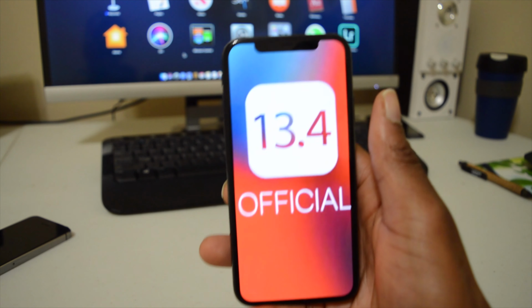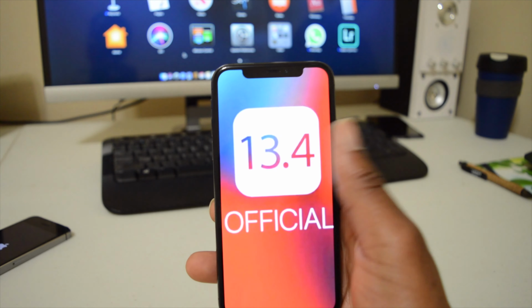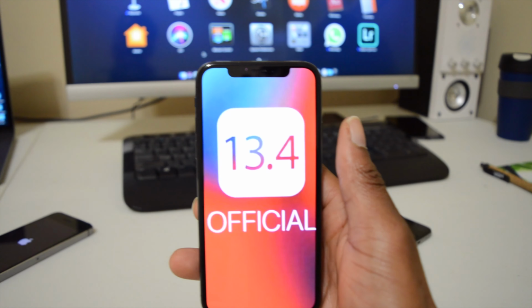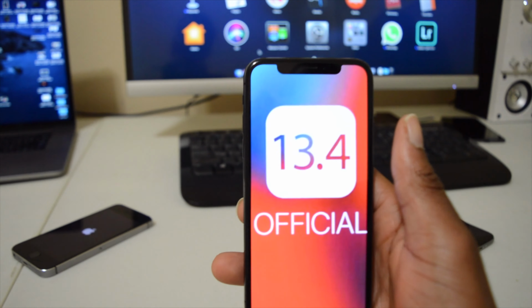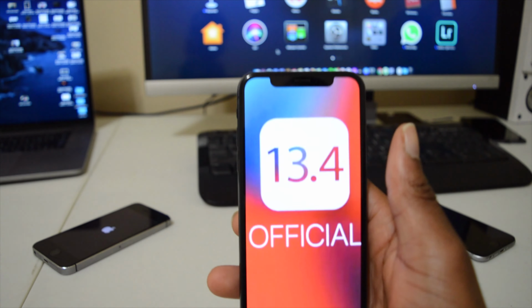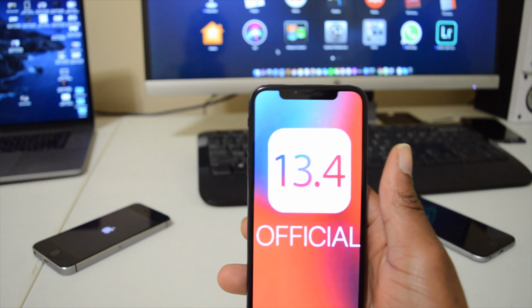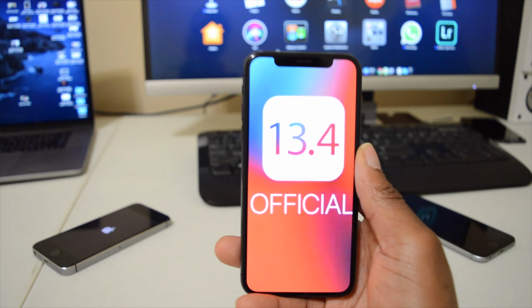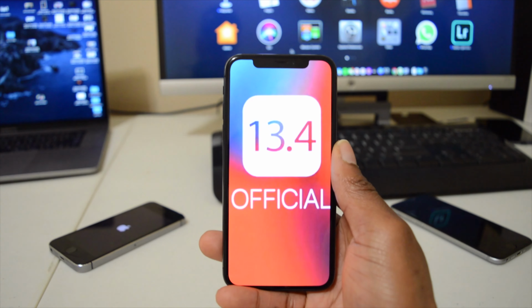If you would like to see some of the new features that came with iOS 13.4, make sure you check out my other videos on the channel, as I cover them in detail. These for me are some of the major ones that I wanted to cover. So that's about it from me when it comes to iOS 13.4.